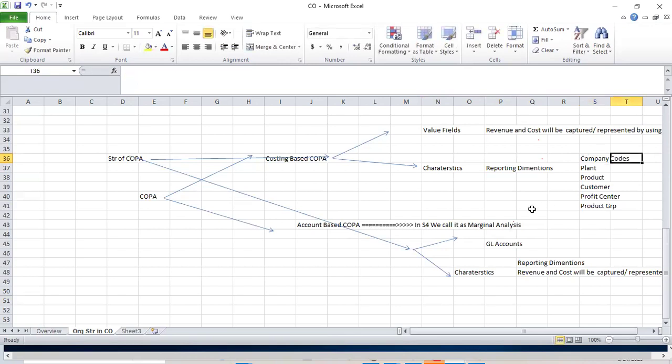In one controlling area, you may have a number of company codes, right? Then I want to see my profitability analysis by company code. Further, I want to see it at plant level. Further, at customer level. Further, at product group level. That means a reporting drill down option. You are able to get your profitability reports in different reporting dimensions, and further you can drill down the reports.